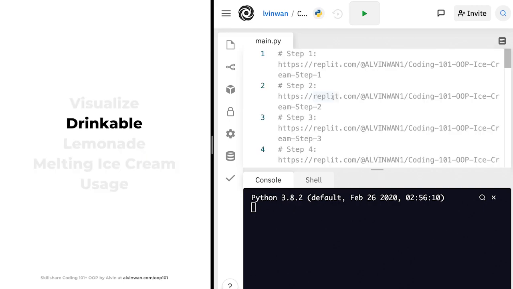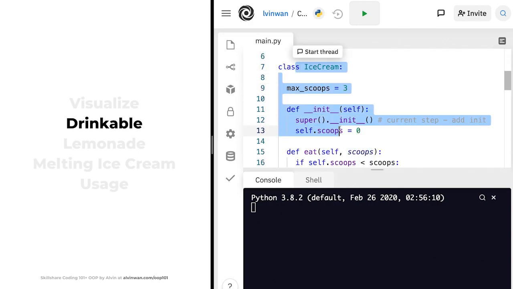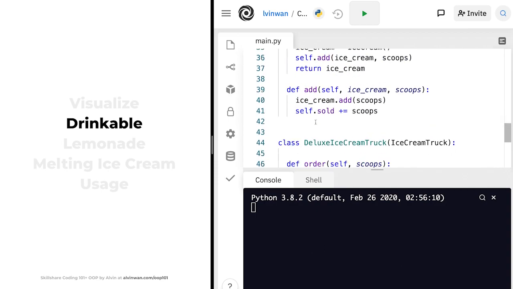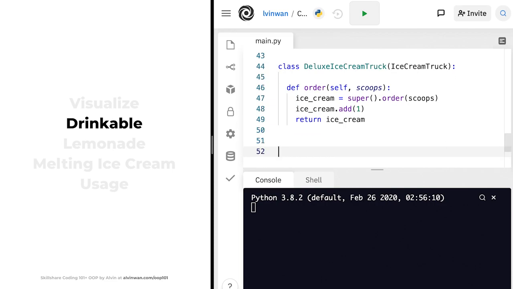On the right-hand side, you'll see the code that we got from previous lessons. We can find the ice cream class by scrolling down. We can also find the ice cream truck class, and finally, the deluxe ice cream truck class. At the very bottom, after that class, let's now add our mix-ins. We're going to create our drinkable class.